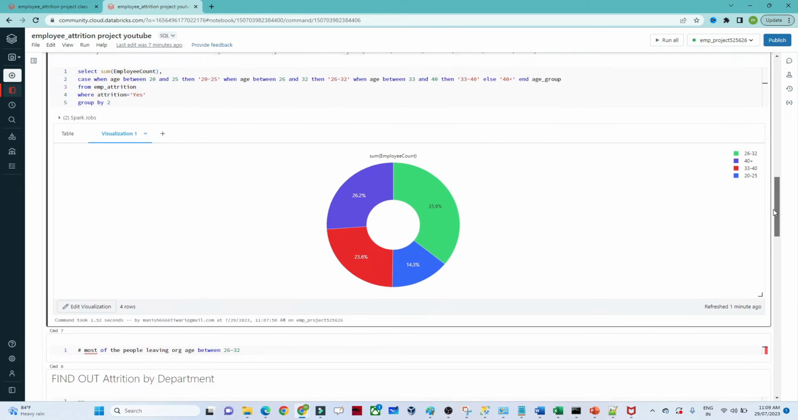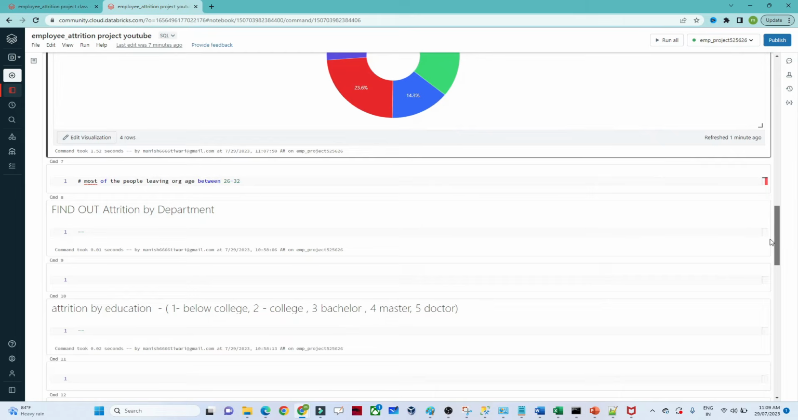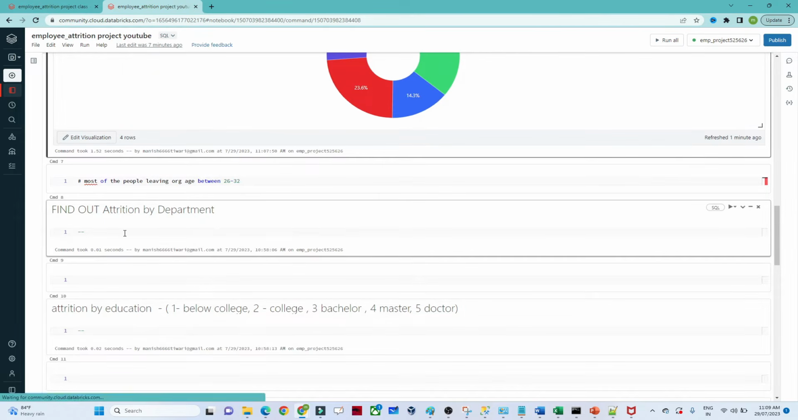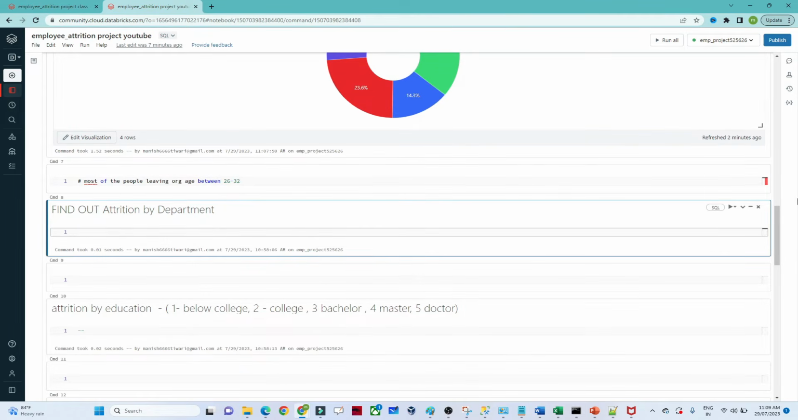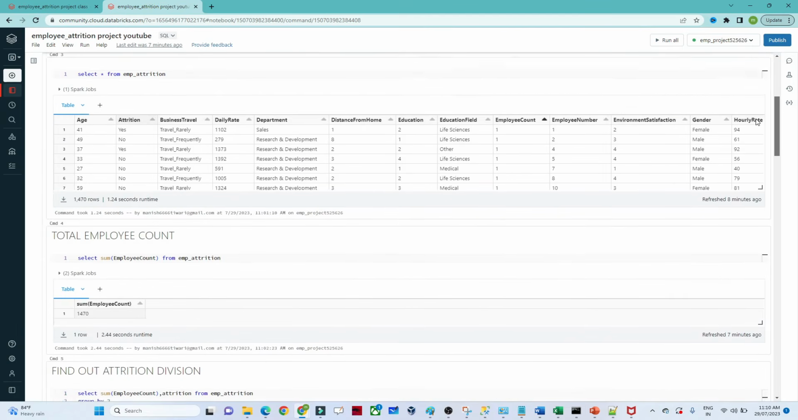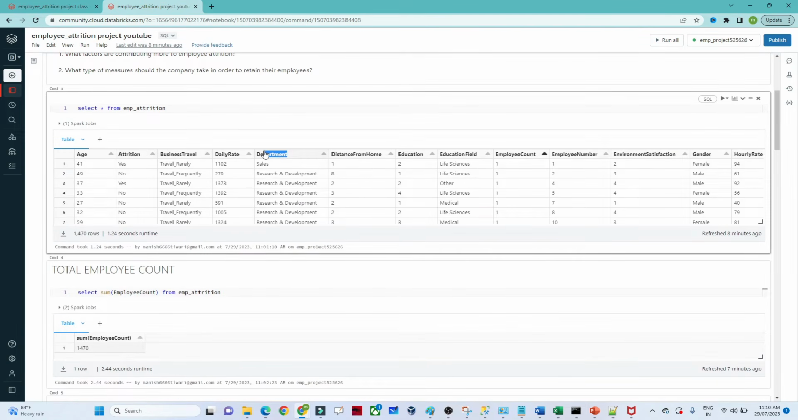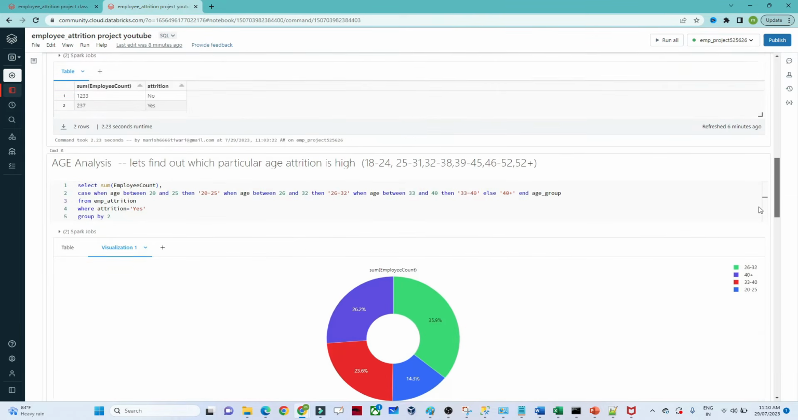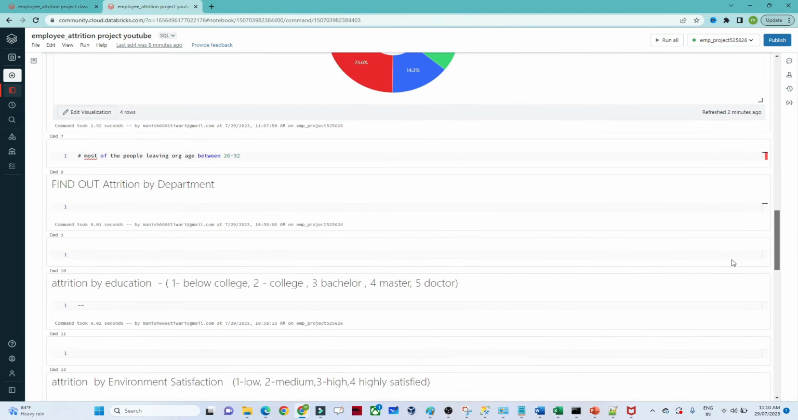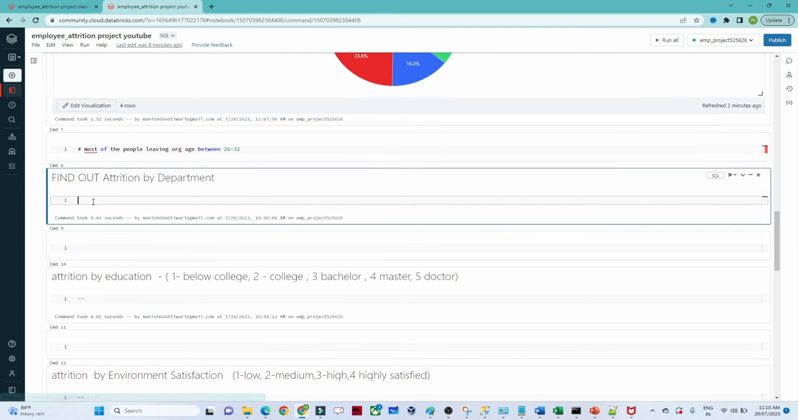Okay, now let us see what else we can do. Now we have derived one insight based on the attrition. Now let us see based on the department. If you see in the table, we have a department column. We have sales, HR and other departments. Now let us see in which particular department people are leaving more. So how can we write a query for that? Select sum of employee count.